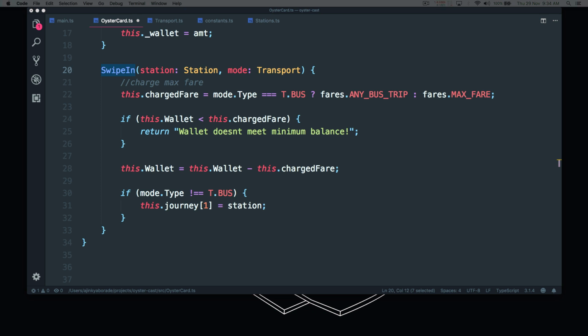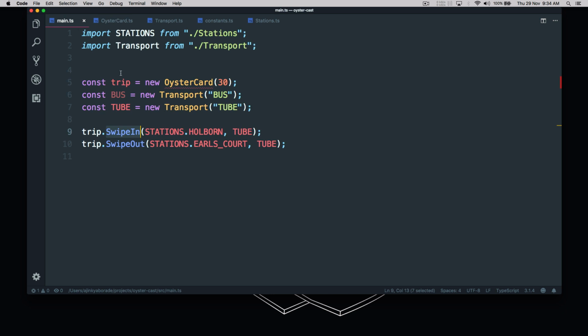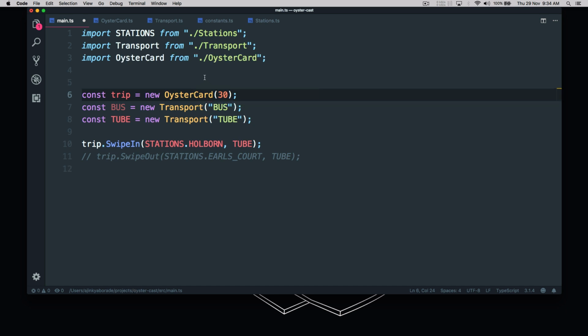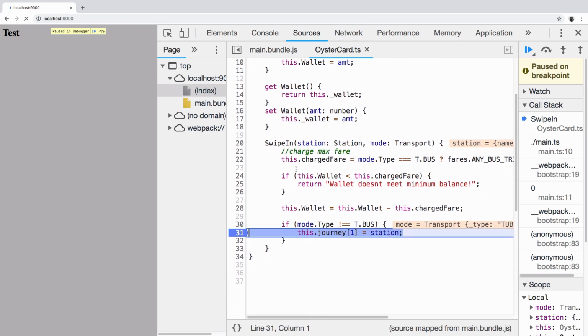And as well, once we have the zones travelled, we are going to calculate the fare based on the zones travelled. So stay tuned, and just to see what we have done so far, let's just run this, and I'm just going to comment this code over here, and let's just import this OysterCard, and let's just see how it looks in our browser. So of course it is not going to do much. All right, so as you can see, it says cannot read property 1 of undefined. So journey is undefined. Why?